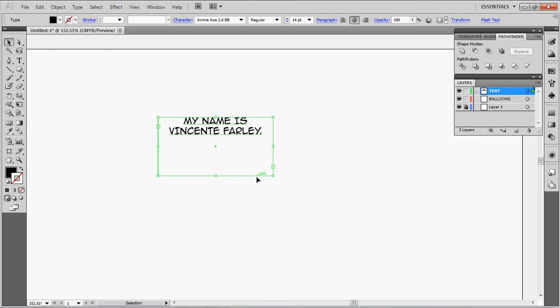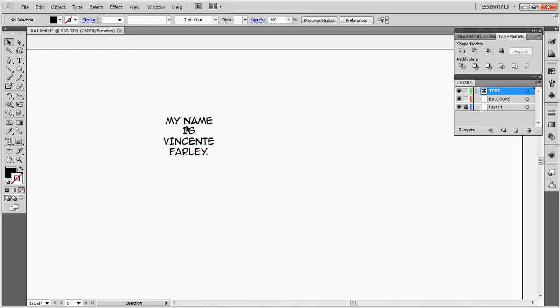Because you want this to be accurate, let's try this. This should be good. Now you have your text, everything as well. Now you want to go to your balloons and make a balloon around that.